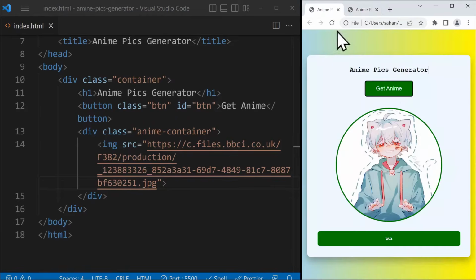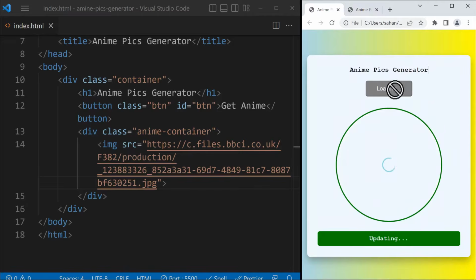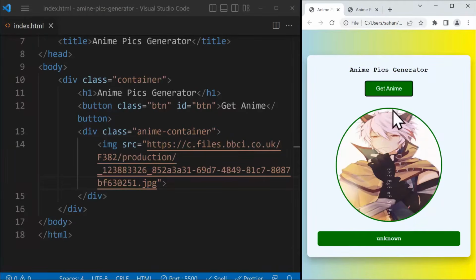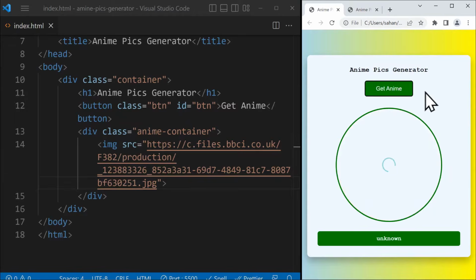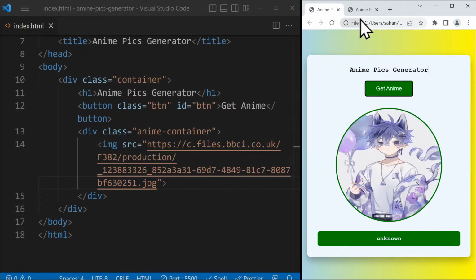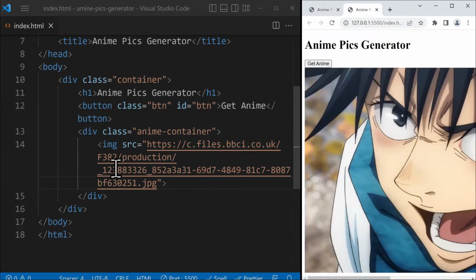In the next section, we will use JavaScript to fetch a random image from the API. This will replace our placeholder image with a new one each time. We do not require a permanent placeholder image in our code. The application will fetch images dynamically from the API. We will remove this placeholder image later, after we finish styling our project.